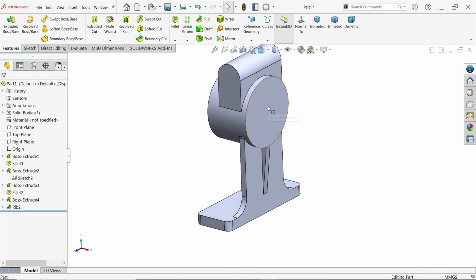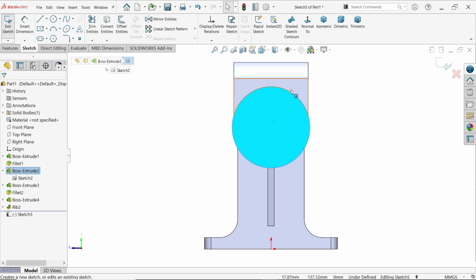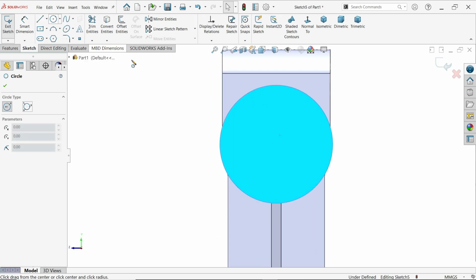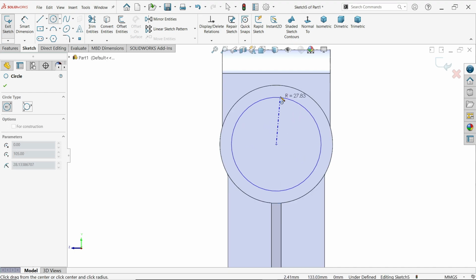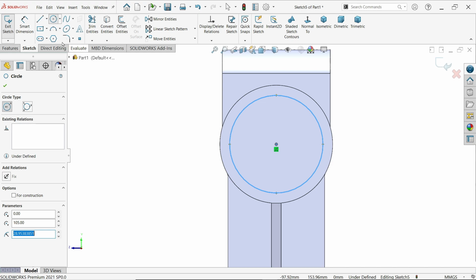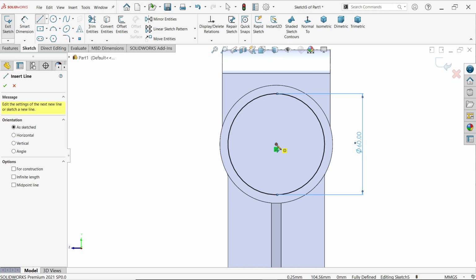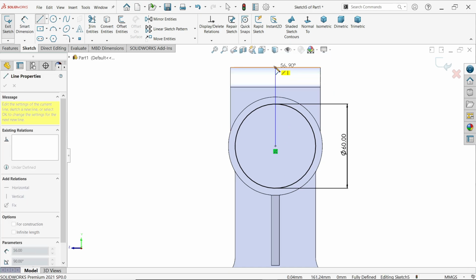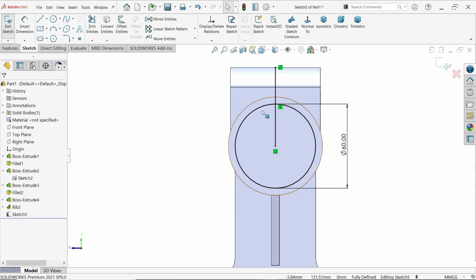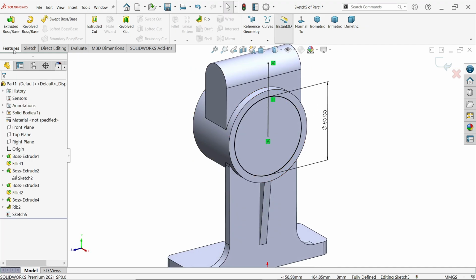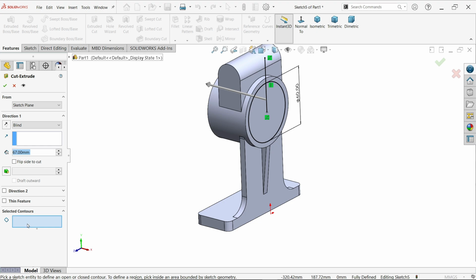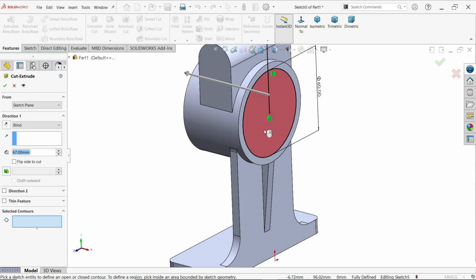So let's take this cutout, sketch, activate circle tool, you will find center point. Smart dimension 60. Now activate line tool and draw one line from center to top point. Activate extruded cut feature. First you have to choose selected contour, and I'll choose this. See, if I move my cursor, it will turn orange.